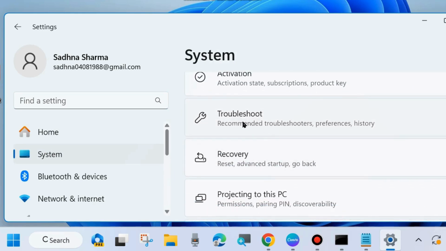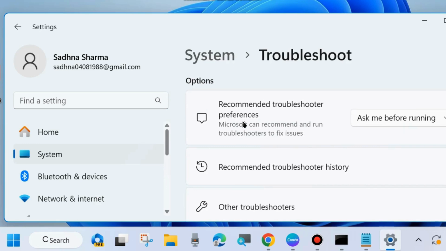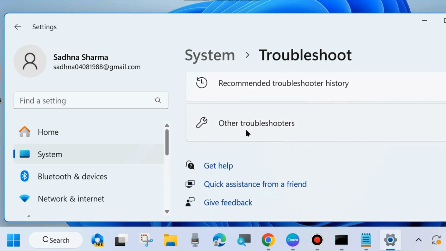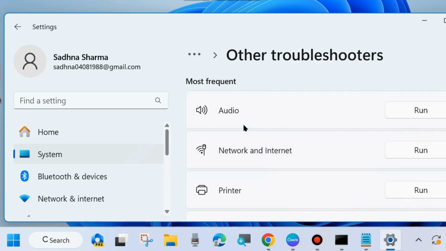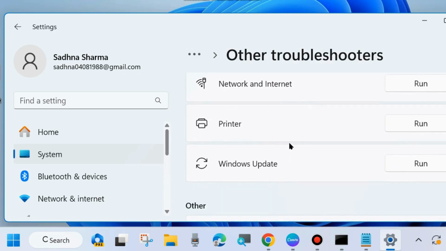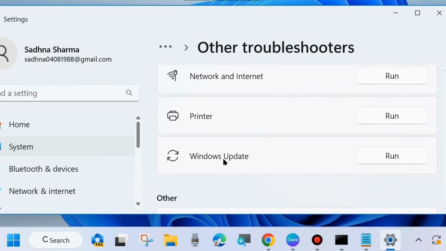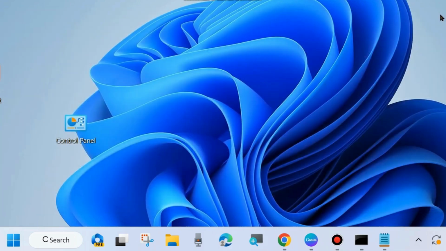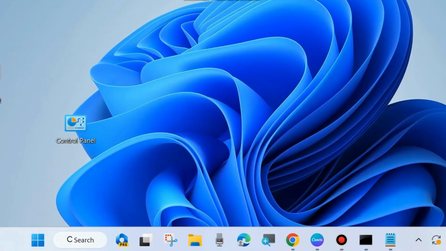look for the option troubleshoot from the right side, and here click on other troubleshooters and run Windows update troubleshooter. Click on run and let Windows complete the troubleshooting process. After that, check whether your Windows update failed to install error is resolved or not. If not, go to the next fixes.